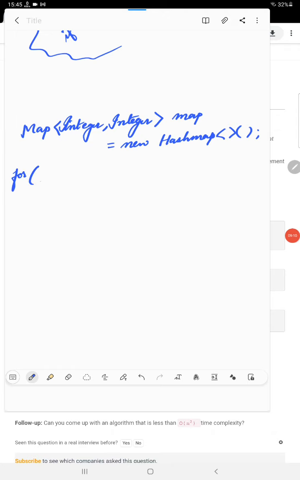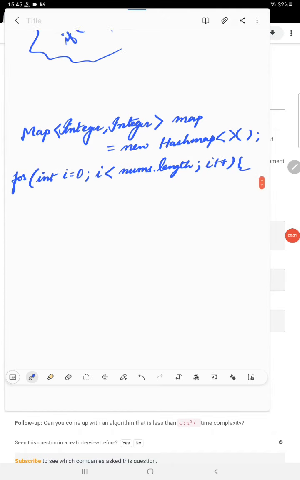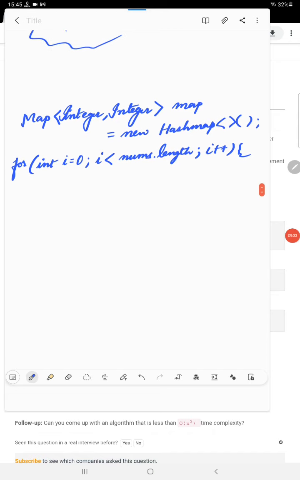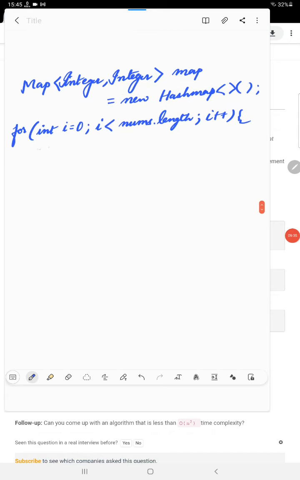Then we'll have for just an iteration less than what is given, nums.length, i plus plus, curly brackets. Sorry, I cannot indent here. I don't have the horizontal scroll bar here, so I'll just use the full length of it.